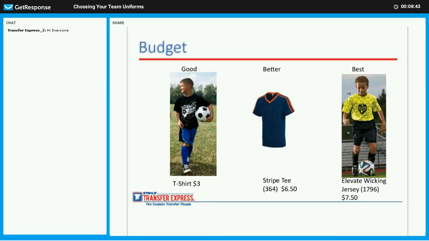Not too shabby. Now, if you've got a team that's got a little bit of extra cash and you want to go the route of wicking fabric, that Elevate wicking jersey is fantastic. Model number 1796, $7.50 a pop. This is a real slick looking jersey. They've got some real sharp colors too. You can't tell very well from my picture here, but it's kind of like a triangular liney pattern in the jersey itself.